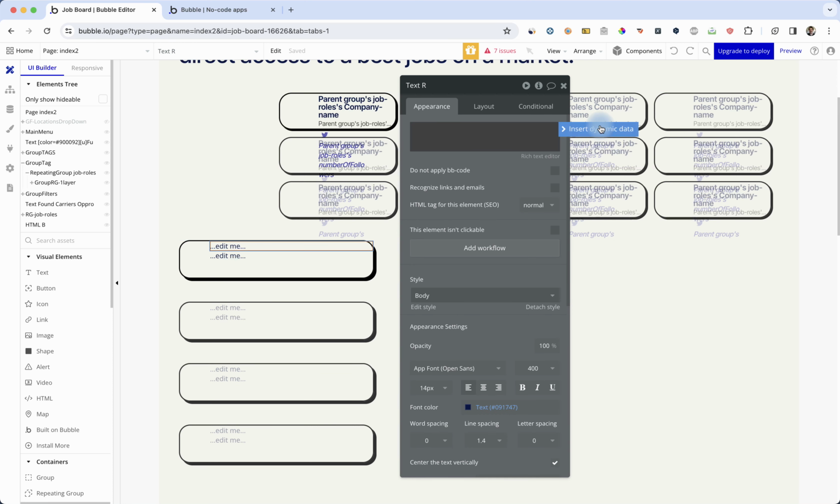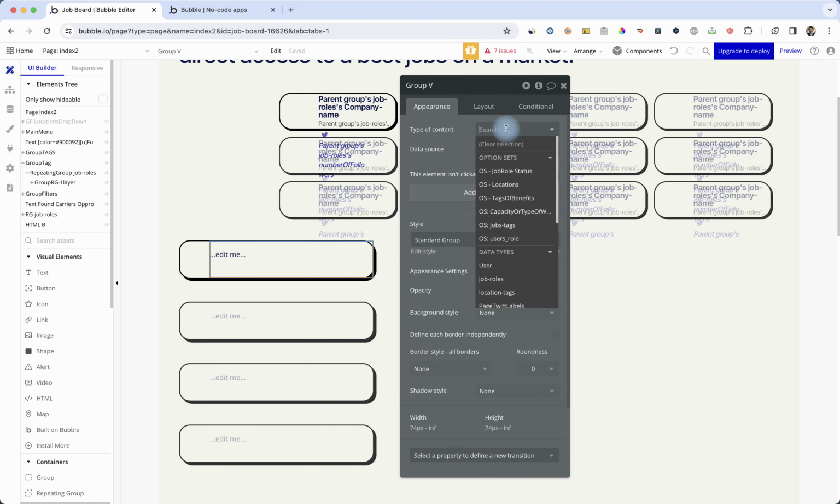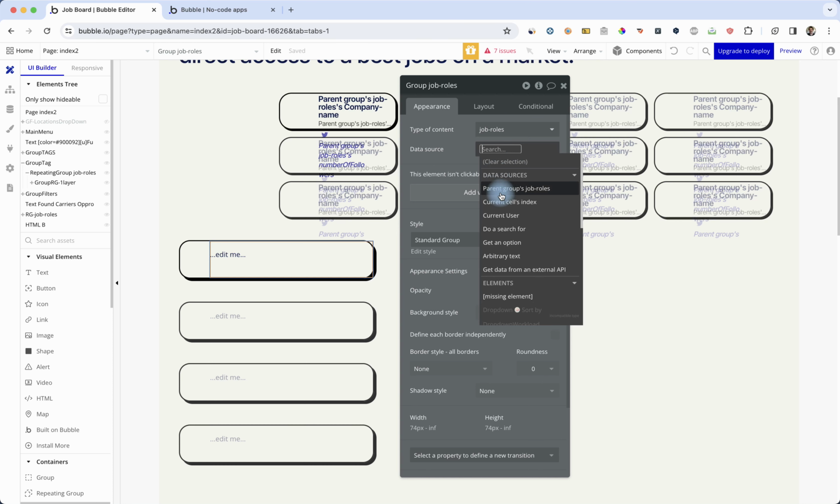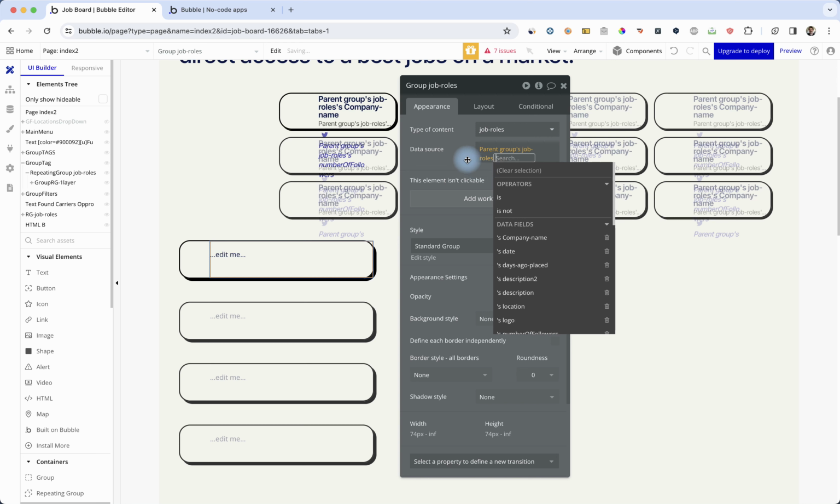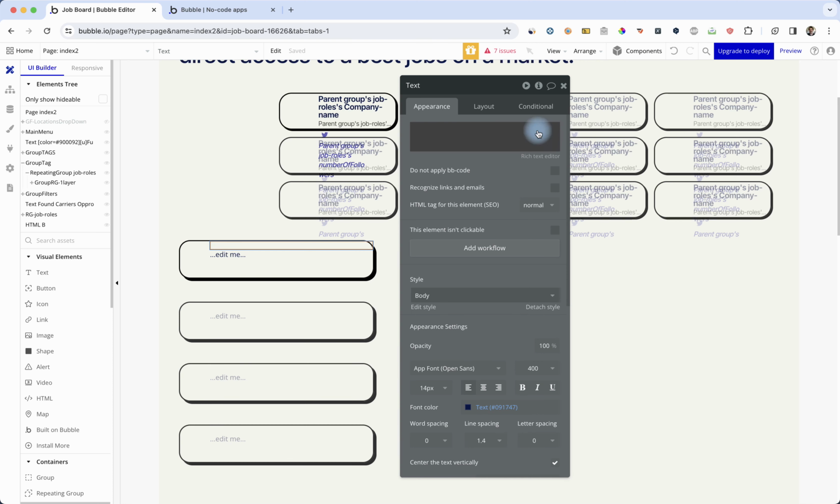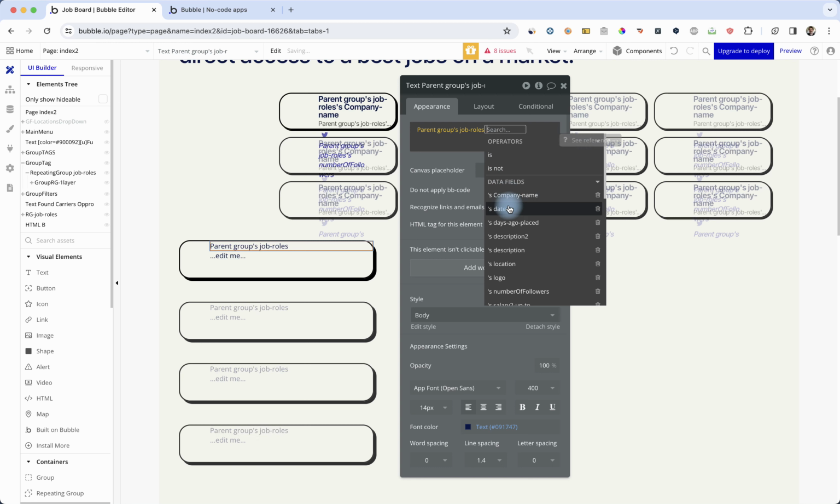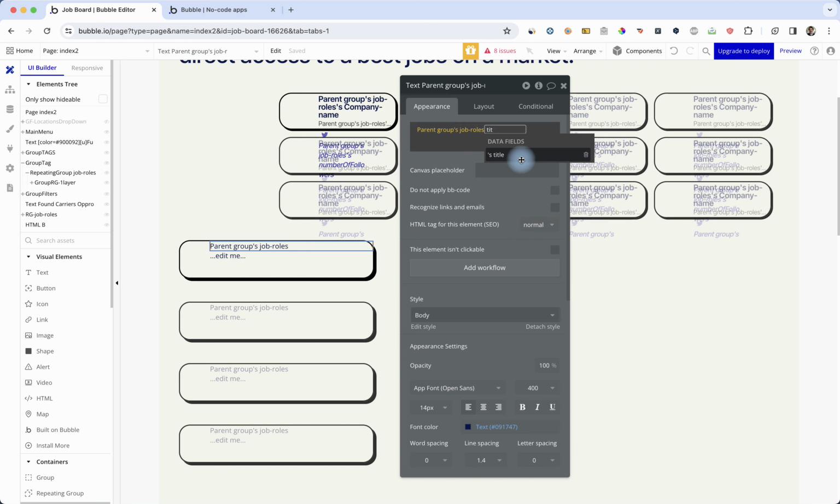Let me send the data. This element type, don't forget about data, is going to be job roles, and it's going to be parent group's job roles. Okay, great. So now we've sent all the data we need. Now insert the data. It's going to be the parent group's job roles, and it's going to be title. It's going to be the name of our company.